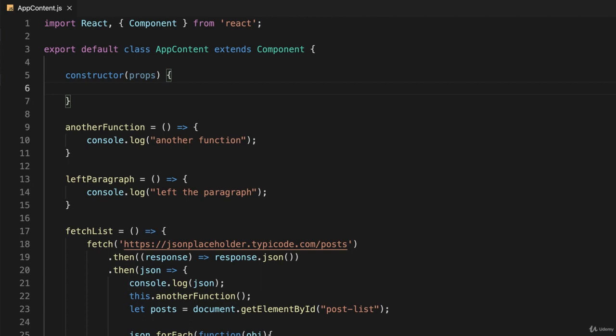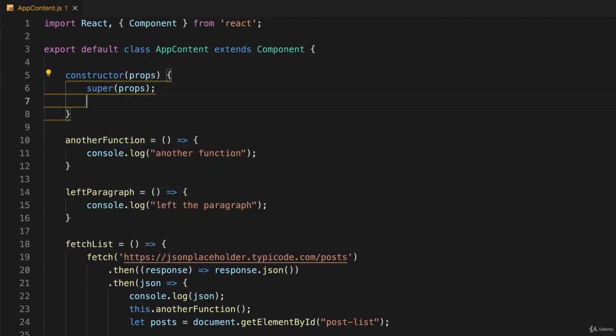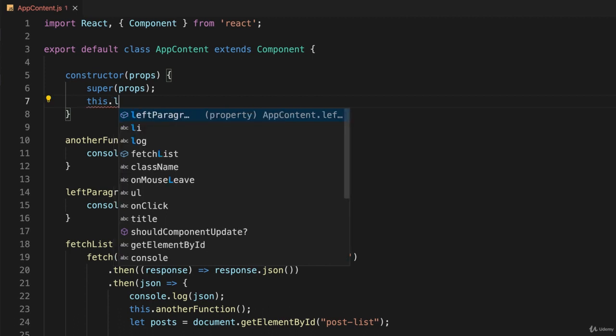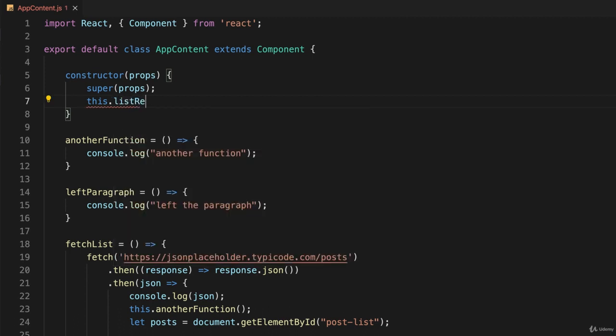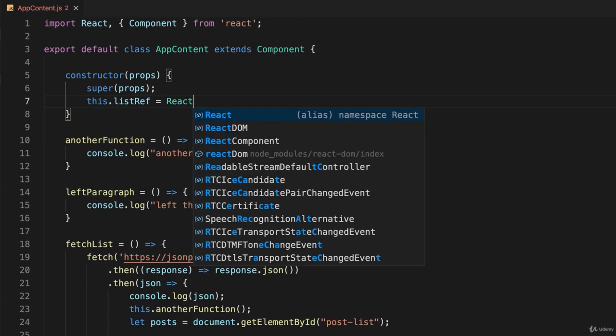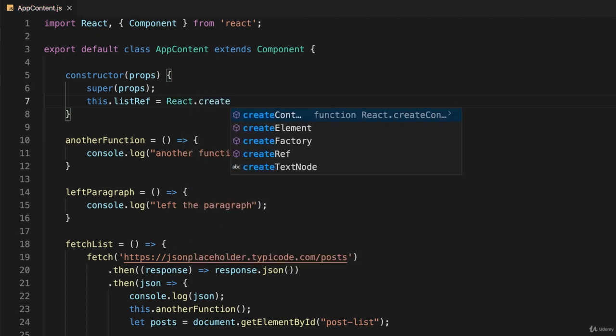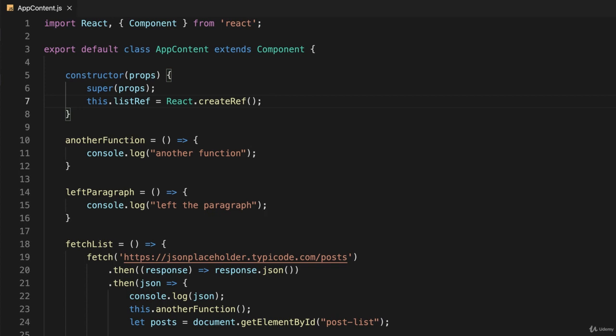And the very first thing you must do every time you call a constructor in a React component is this, super props. Otherwise, nothing's going to work. And the next thing I'll do is create a reference. And what I'm going to create a reference to is my UL. And you do it like this dot, and I'll call mine listRef, because I'm referencing a list. And that's going to be equal to React.createRef.